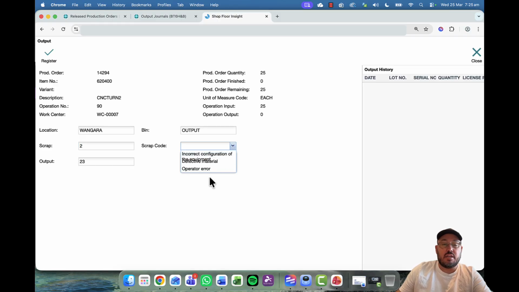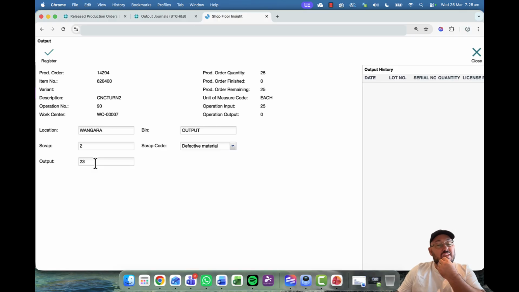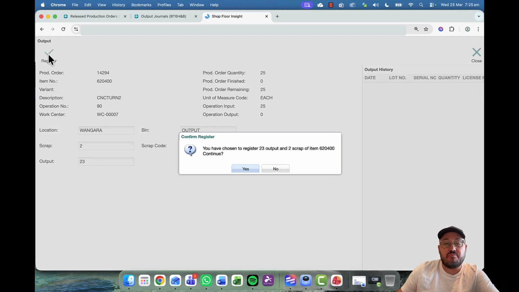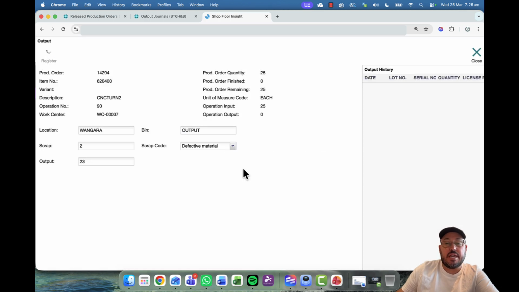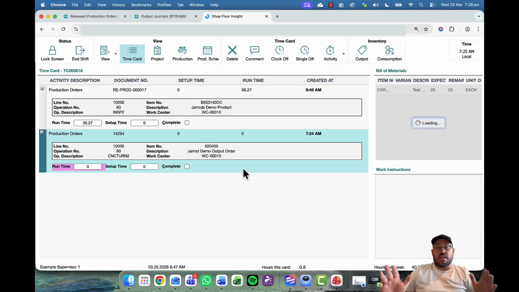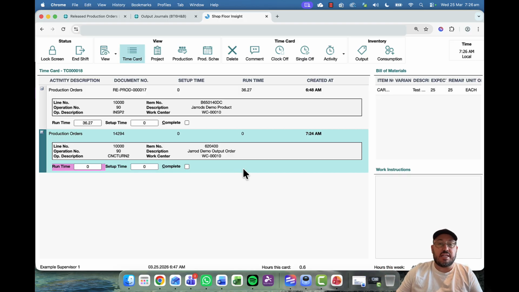Why is that? It's due to defective material, okay? So this actually takes into consideration not only the output, but the scrap component that should be taken up when you're posting an output journal. So I'm going to hit register. Are you sure? Yes. And there we go. I've actually created the output just there using shop floor.